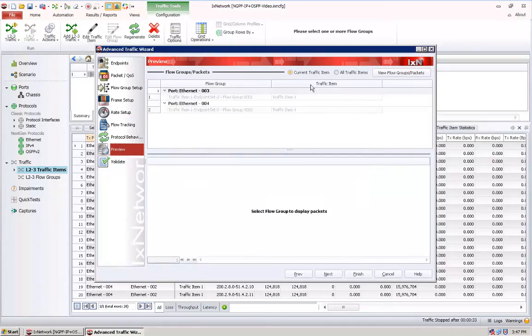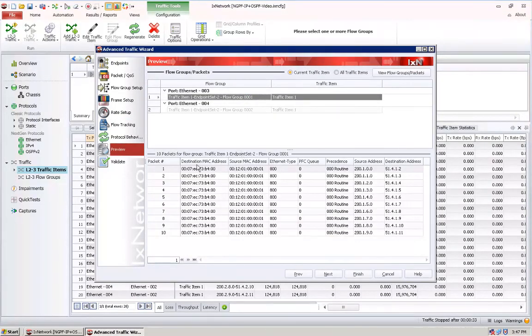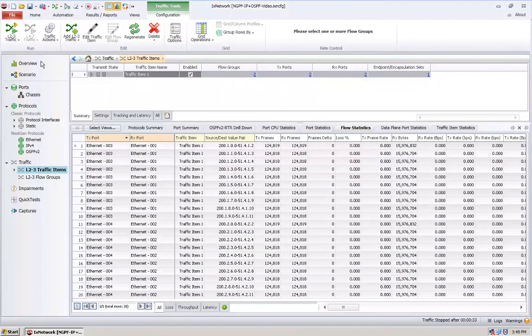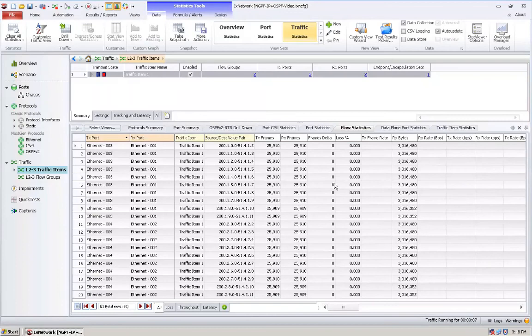My flow tracking is still there. If I want to see my preview, I should see, and I do, only the first 10 addresses, the first 10 routes going to the 10 addresses from, this would be port 3 to 1, and then on port 4 to 2 you have the first 10 routes to the 10 IPv4 addresses. Finish and start.